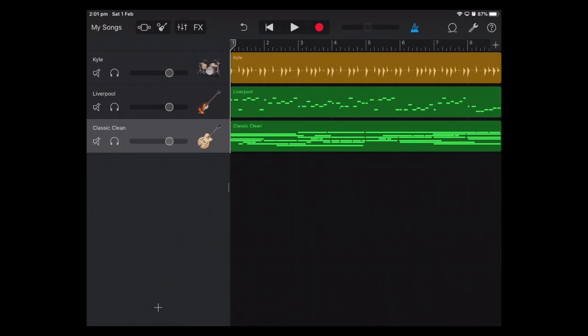But getting back to our project, we can now balance our music. We can solo instruments by tapping the headphones button, like so, or we can mute them by tapping the little speaker button. You can also hear the fantastic notes that I added into the guitar track. There they are. Yeah, sounds good.